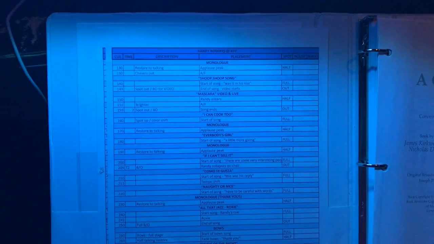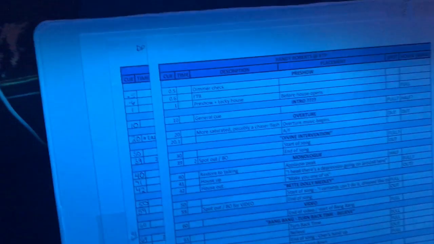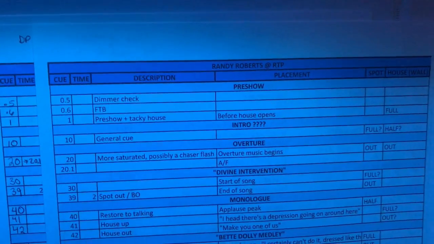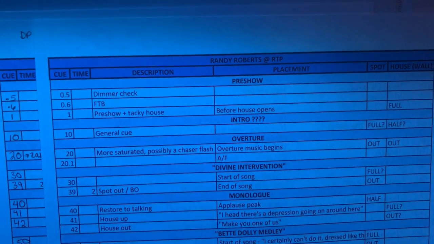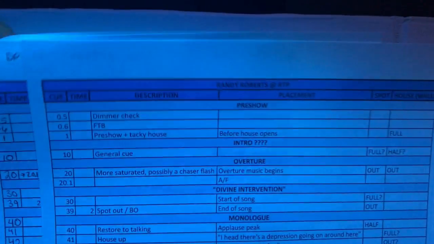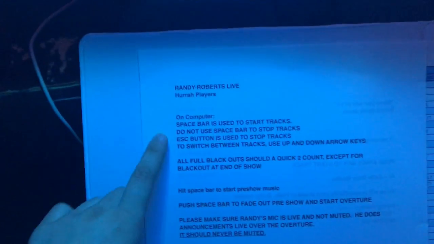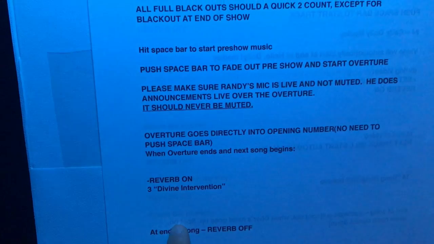Here is my cue sheet for Randy Roberts. As you can tell, it's also pretty bare bones because I'm not trying to show this off to get hired or anything like that. But it's pretty simple. It's got the framework: cue numbers, descriptions, placement. I got a little script, sort of an outline, from Randy Roberts, which isn't complete, but it does give cue lines when things happen.